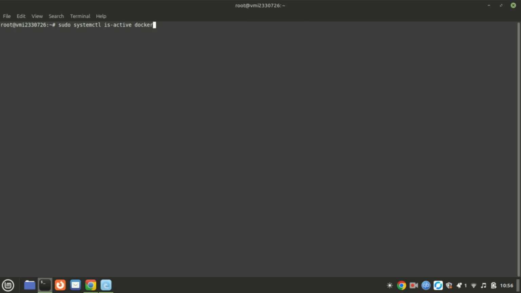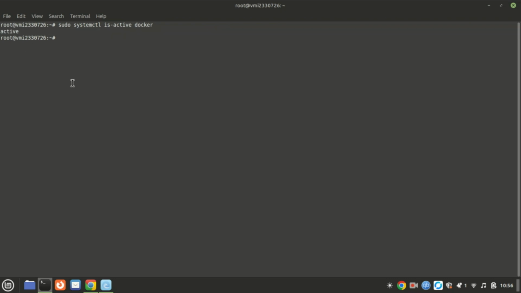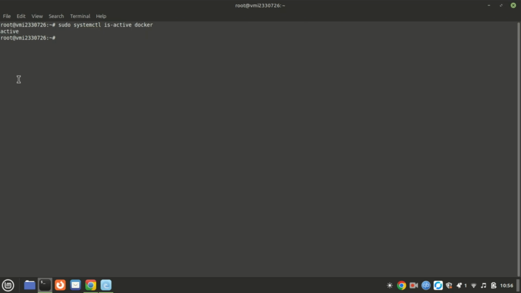You should have Docker installed before we start. You can use this command to check; if it says active, then Docker is installed. If you don't already have Docker installed, check the videos in the description on how to install it.